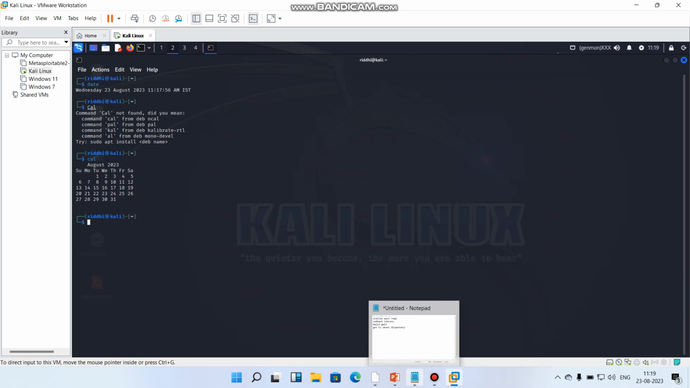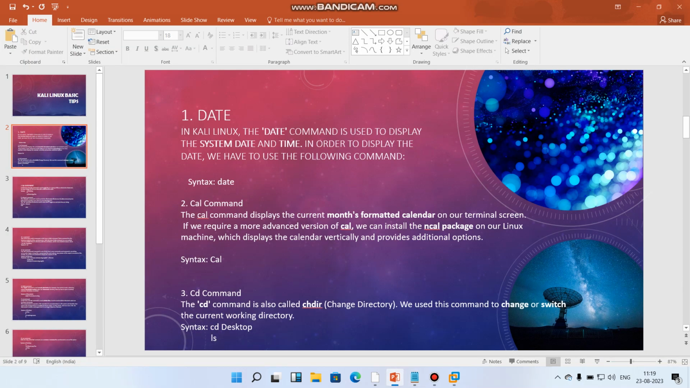Now let's move next to this. We have the cd command. The cd command is very common in Windows as well as in Linux operating systems, because cd stands for change directory. If I want to move inside some folder, or come out of some folder, I have to use the change directory cd command.